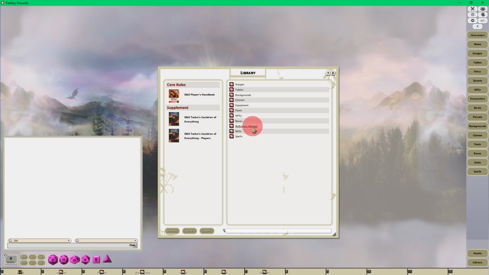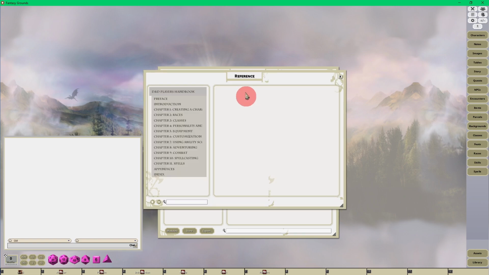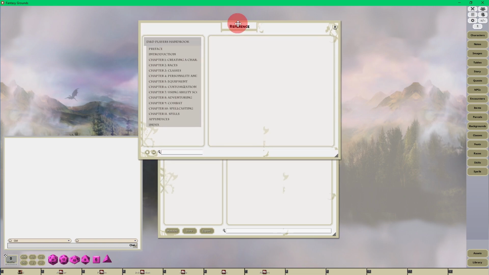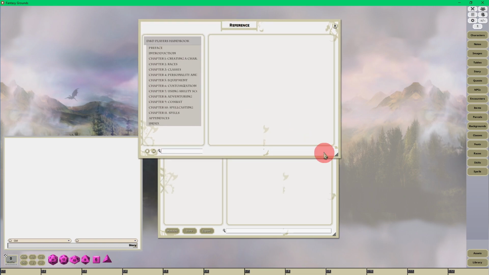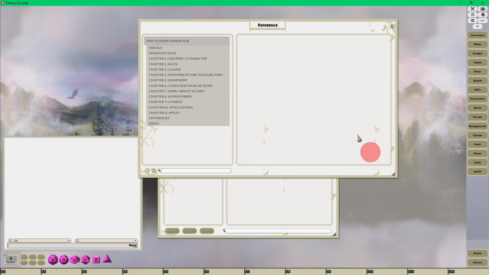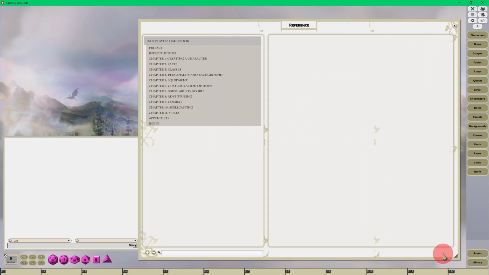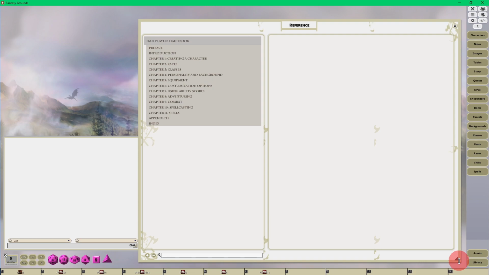Now, the one thing that I want to show you is the reference manual. And the reference manual is an amazing thing. It's like reading a PDF. When you open up the reference manual, you can hold down Control and resize this window as large or as small as you want it. Or you can use the drag handle down here in the lower right-hand corner. I just think it's easier and faster to hold down the Control button and resize the window that way.